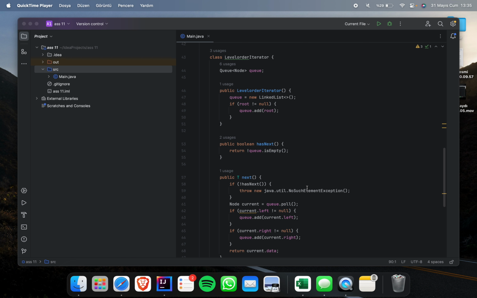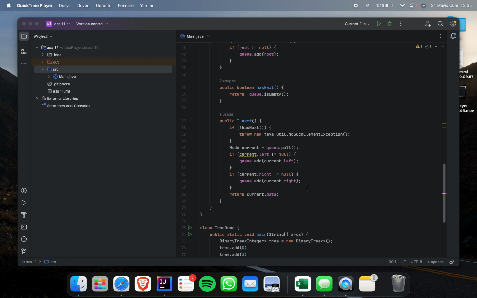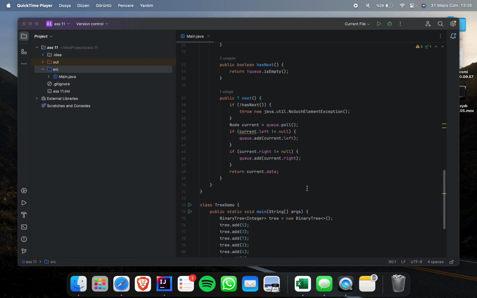The has next method checks if there are more nodes to visit by verifying if the queue is empty. And the next method retrieves the next node in the order, adds its left and right children to the queue and returns the current node's data.